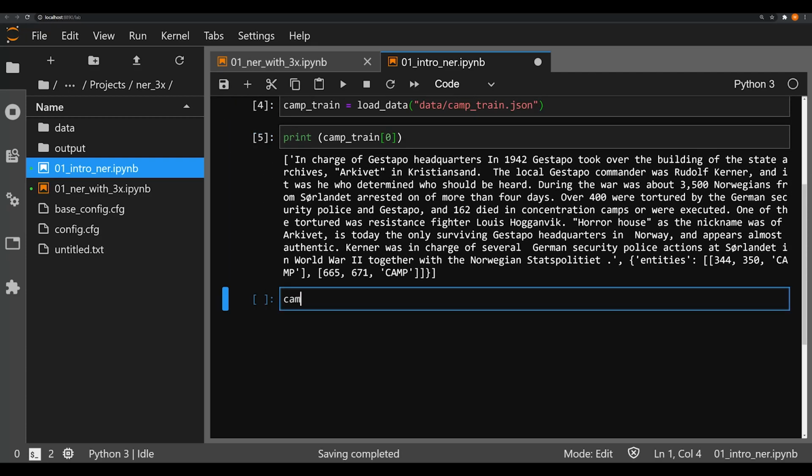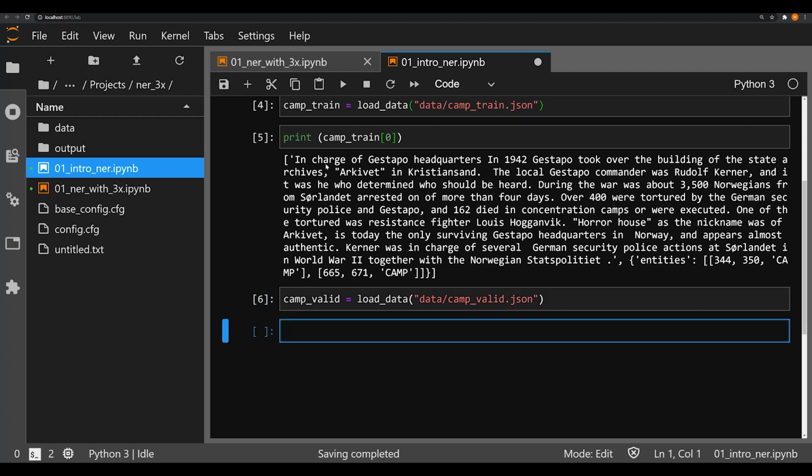And while we're at it, we're going to go ahead and grab our camp valid data as well. That's going to be load_data, data backslash camp_valid.json. And we've got that loaded. This is the exact same data, 500 samples of each, so a 50-50 split on training and validation. Let's go ahead and write a function now that's going to convert this into a usable format for spaCy 3.0.